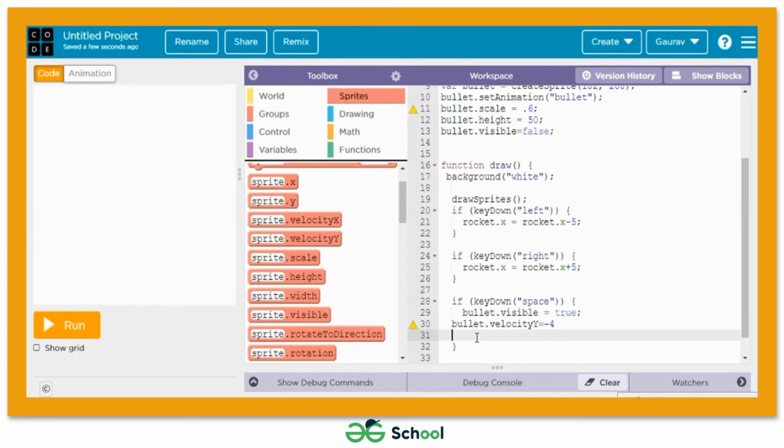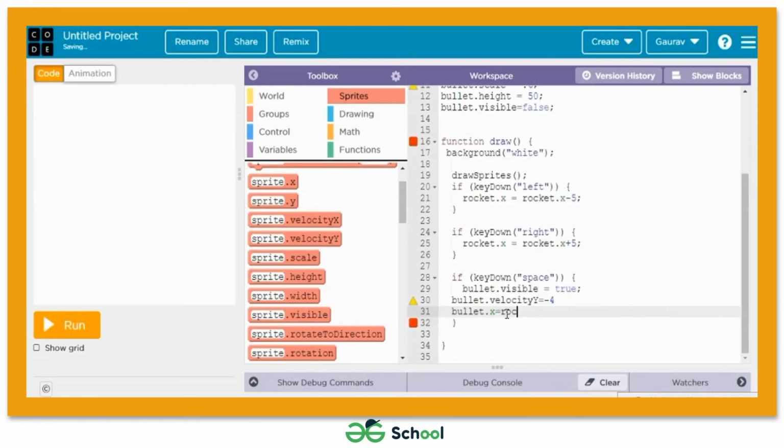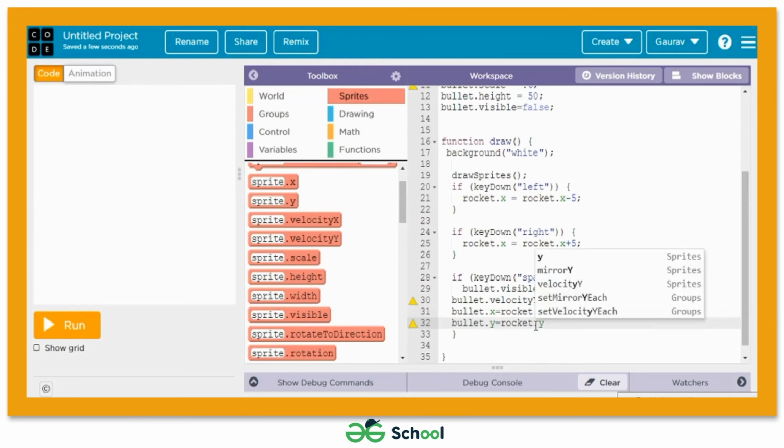So whenever the user hits this spacebar key, bullet.x will be equal to rocket.x. Similarly, bullet.y is equal to rocket.y. So bullet.x will become equal to rocket.x, and bullet.y will become equal to rocket.y.